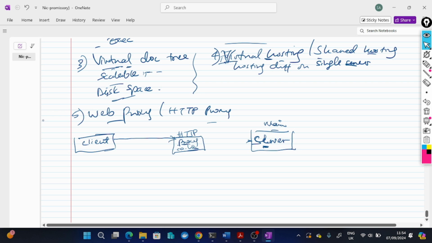If that content is not in the proxy cache, then the proxy will request the content from the main server, and then the main server will respond, and the proxy server will update its cache and respond to the client. So next time the client asks for the same information, the proxy server will just respond with what it has in the cache already, and it will always check to sync to ensure that the information it has is up to date with the main server.